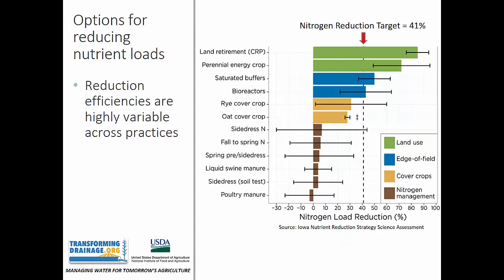Now, this has led to various local and regional efforts to find ways to curb that nutrient loss from tile drained agriculture. An example of this type of planning can be seen here with the Iowa Nutrient Reduction Strategy, which calls for a 41% reduction in nitrogen. However, when we look across the suite of practices that we have available to reduce nutrient loads, we can see quite a bit of variability in terms of effectiveness.